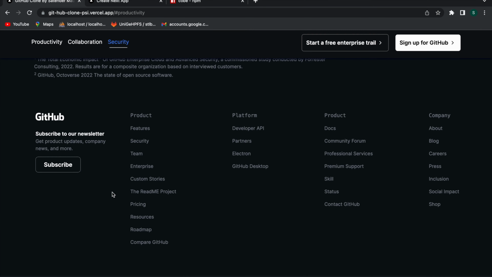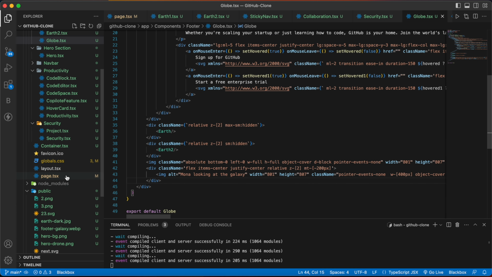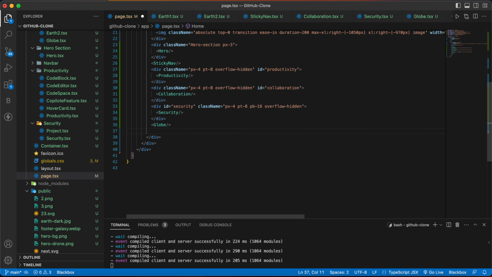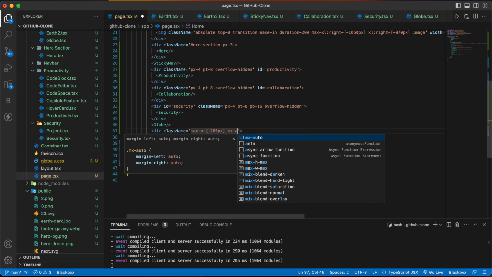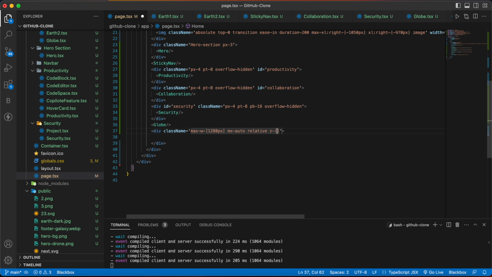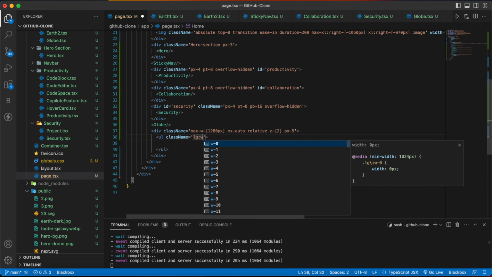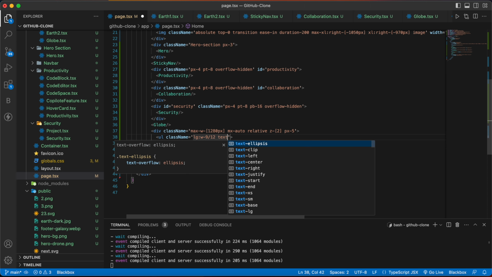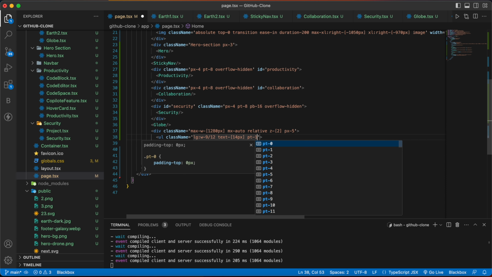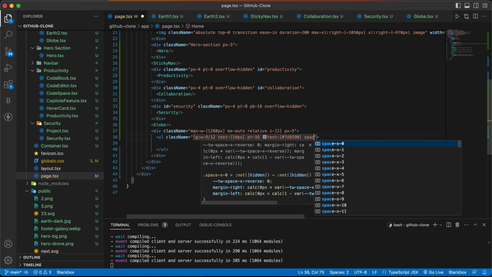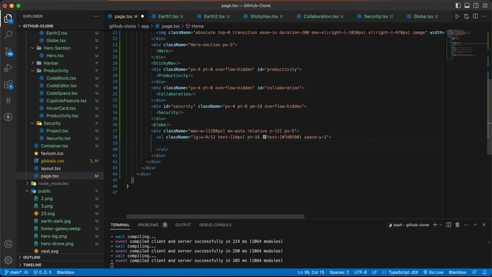Now we have to work on this footer. For that, go back to the page.tsx, and here just below the globe make a div with the class name of max-w-1280px, mx-auto, relative, z-index of 2, px-5, and inside this we are going to use a ul with the class name of lg:w-9/12, text-14px, pt-16, space-y-1, and inside this we are going to use li, sub 1.